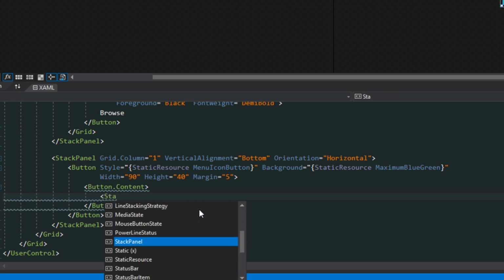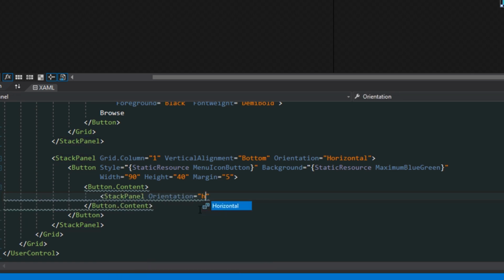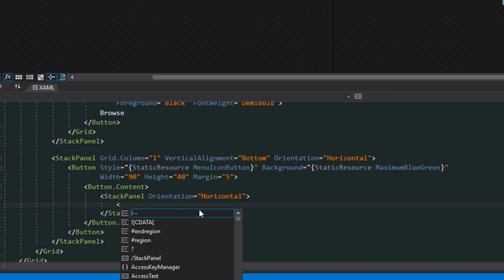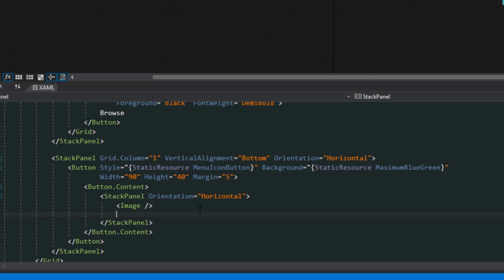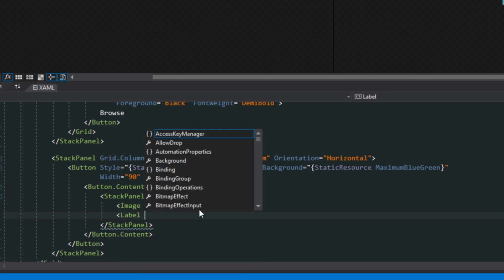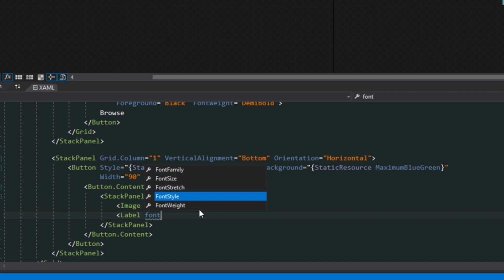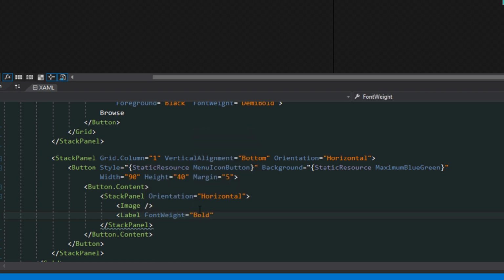where we're going to create a little stack panel, orientation to horizontal, and then we're going to create an image control, which we're going to leave empty for now. And then a label. We'll do the font weight to bold, and we'll call it save.